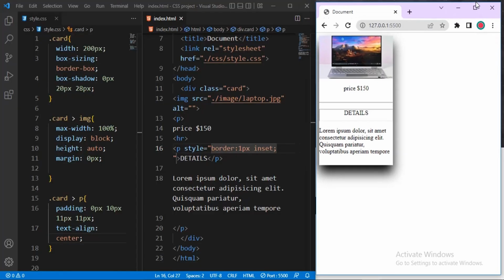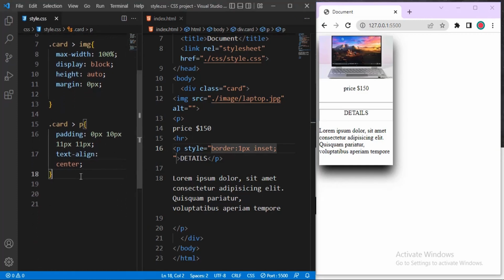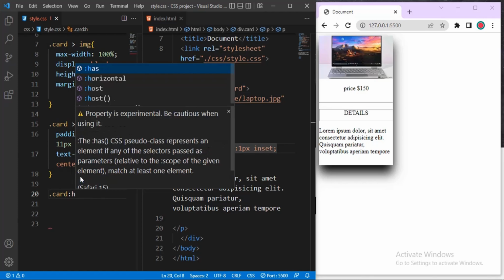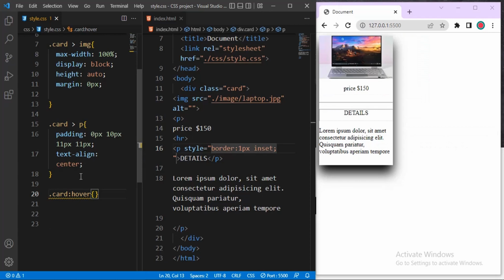Let me add hovering. Not animation yet, I want to add hovering. When I hover the mouse over it, I want this thing to react. To do that, we do the same thing down here. Under here, we'll use our class .card:hover, then open your declaration block.